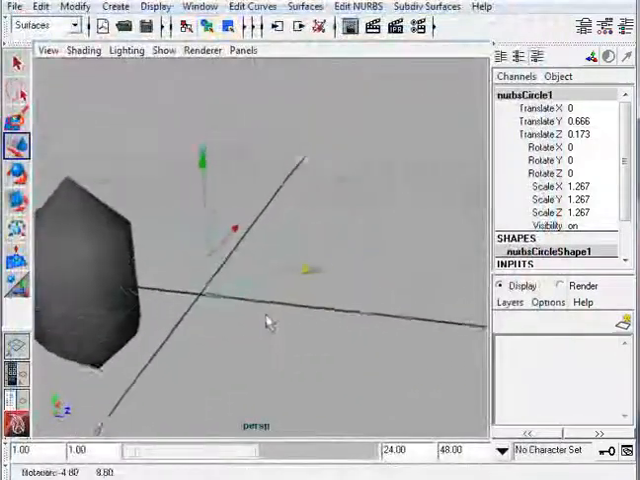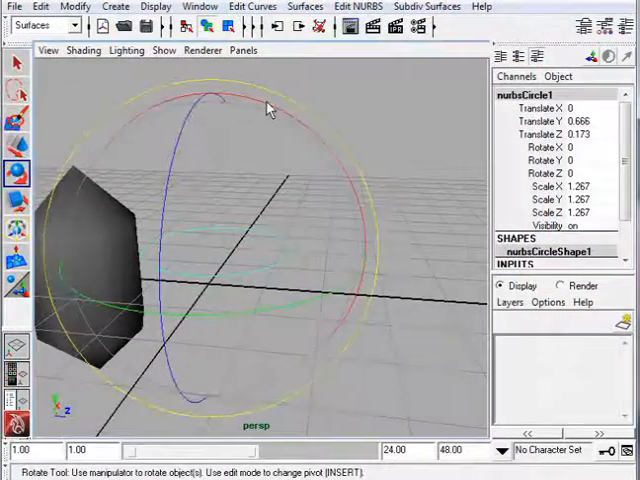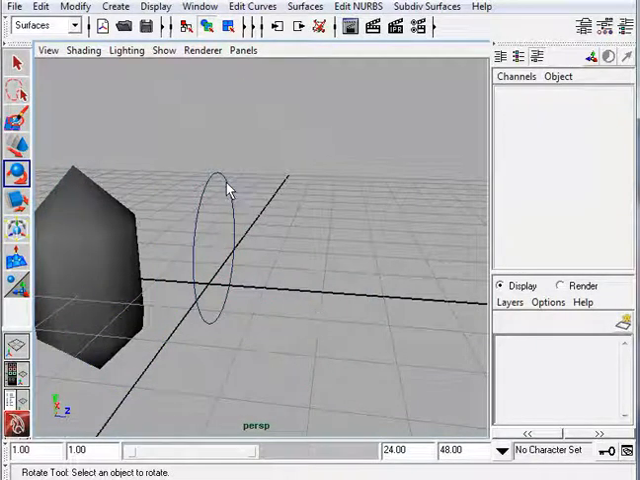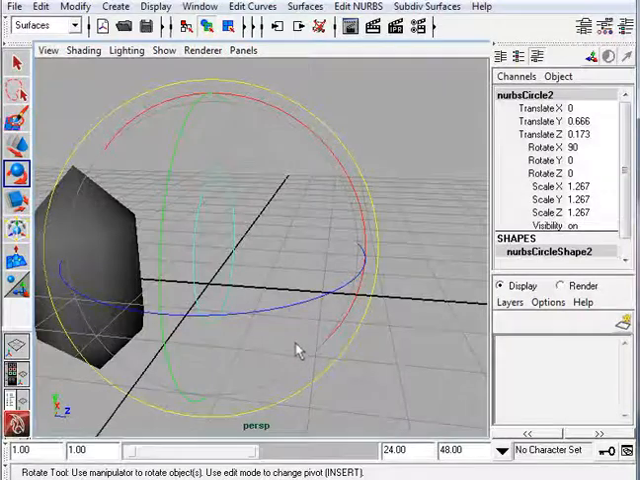We can also loft between two of them. So let's say, for example, I rotate this guy, and I'll Control D.